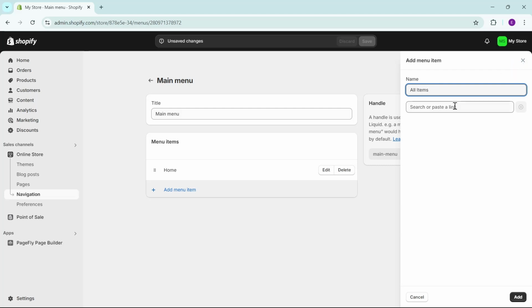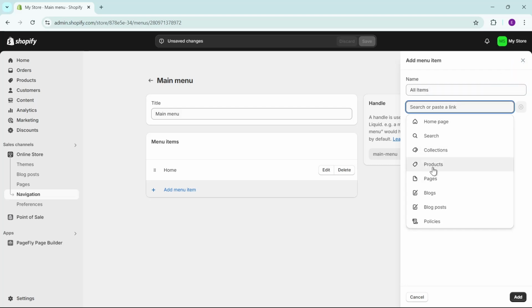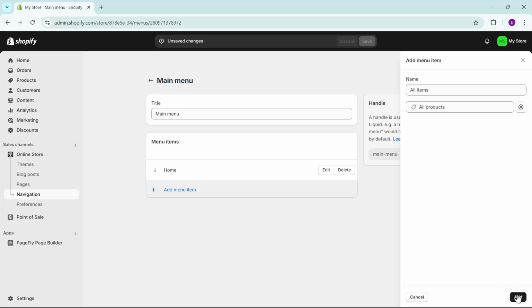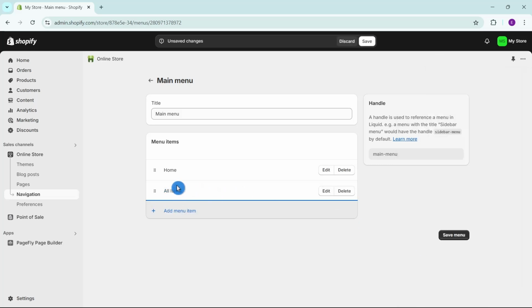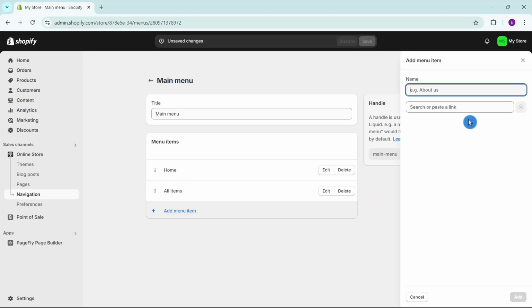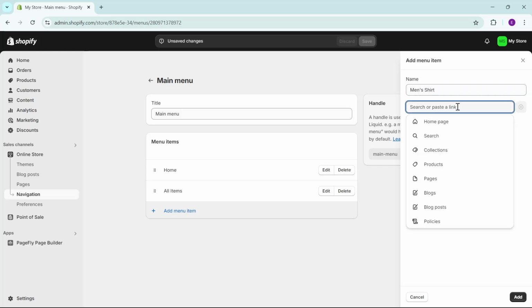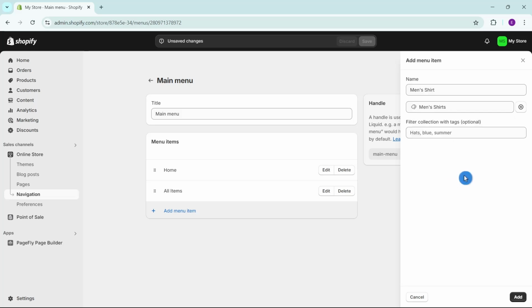All right, and then search or paste the link. So this was, for example, all products, and then click add at the bottom right. Now add another menu item. We're going to click on it. This one here is men's shirt, just an example. Right. And then paste a link. So this one, I'm going to the collection, go to men's shirts.